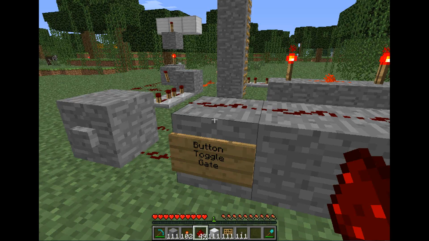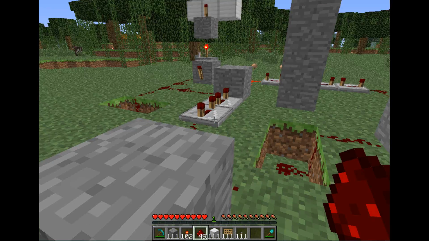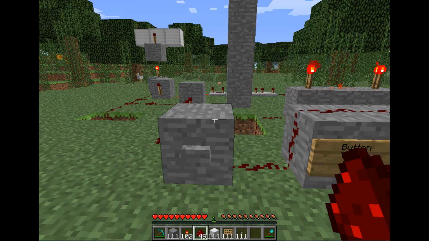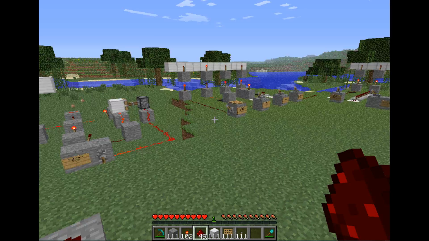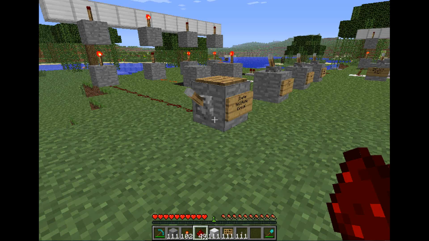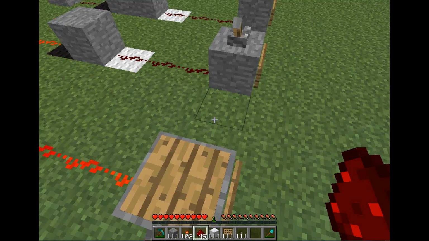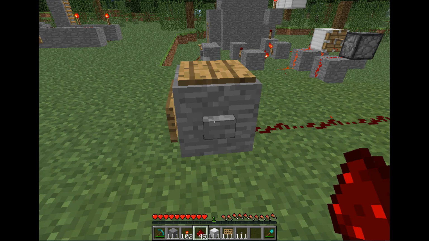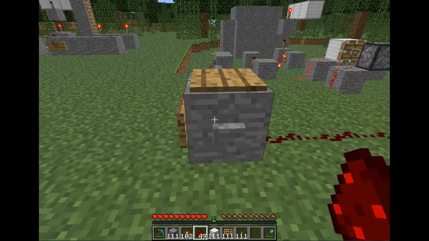So what this does is it just... Wait a second. Alright, so what this does is, if you come over here, levers look ugly. I mean, they really do. But buttons look so nice. But they only stay on for a short amount of time.